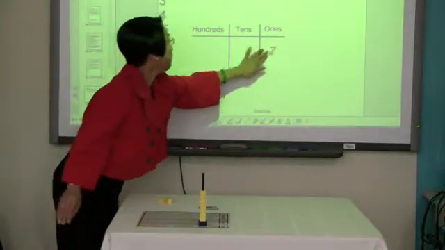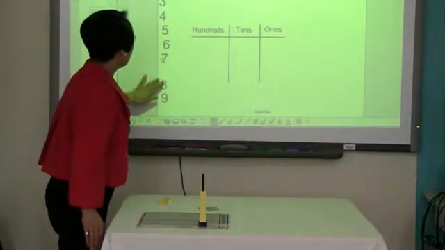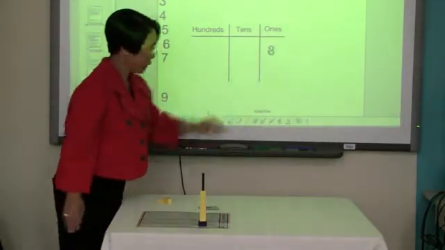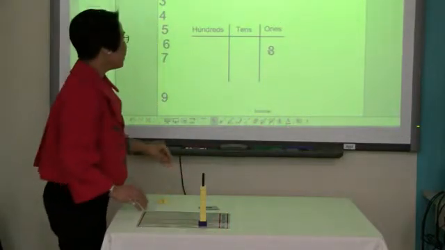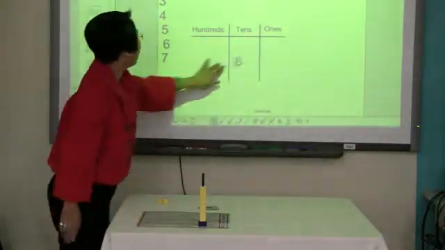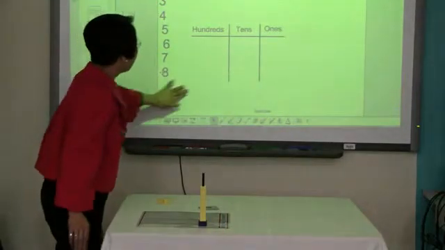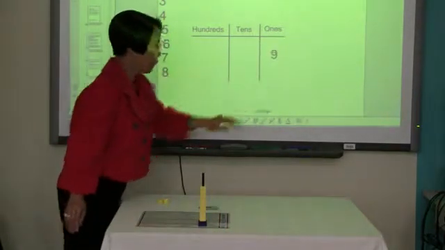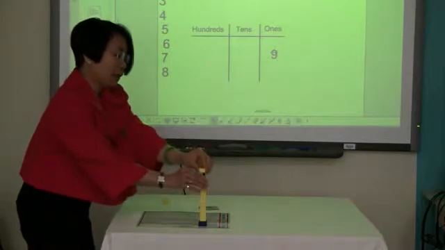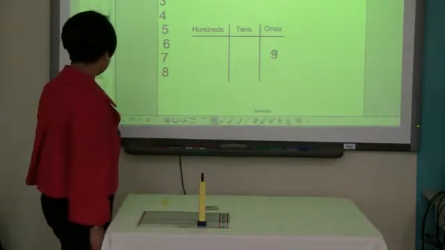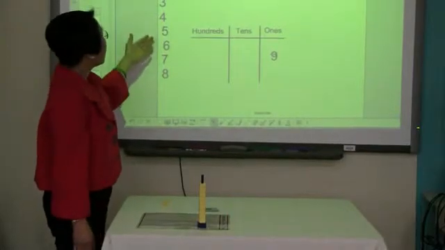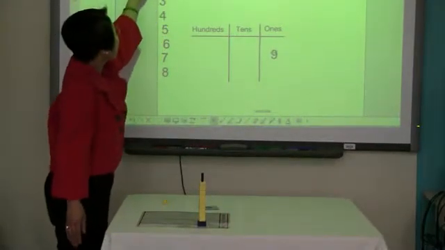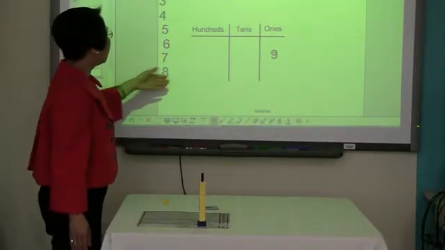The next number is 8. So I need to add 1 more cube here. The next number will be 9. So 9 is right there. So that is number 9. Alright, okay. So that's a very first counting principle that I just went from 0 through 9.